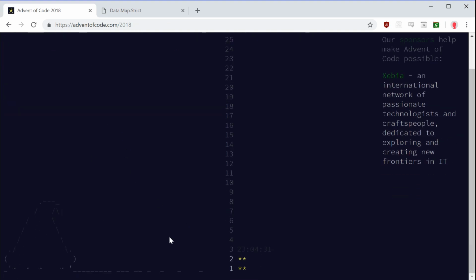So let's go look at the calendar. It's sort of shaping up into some sort of elf hat, maybe? I don't know.